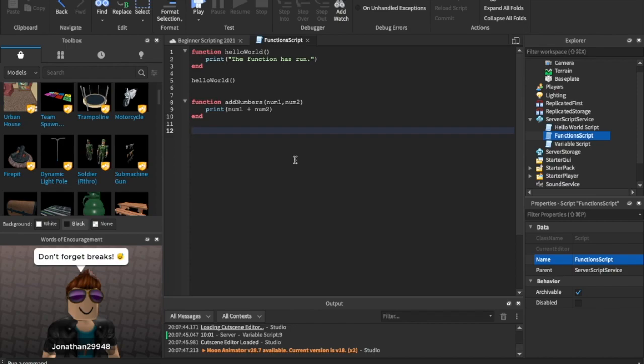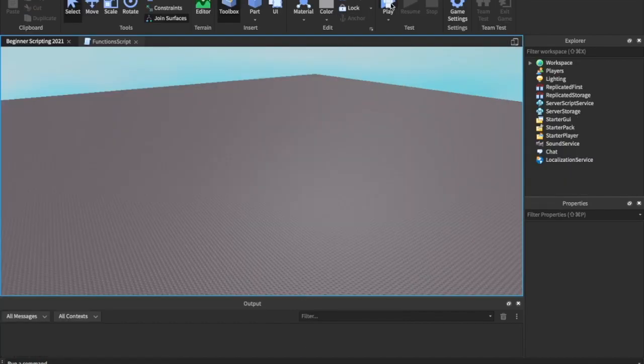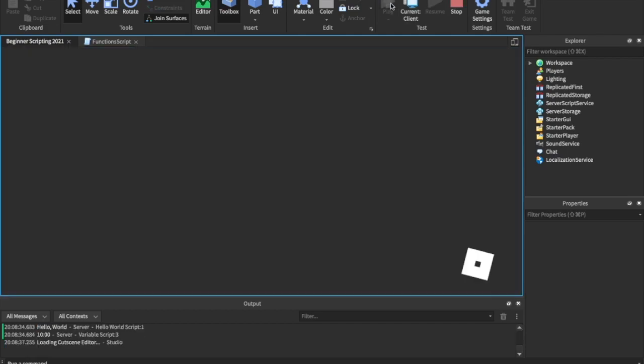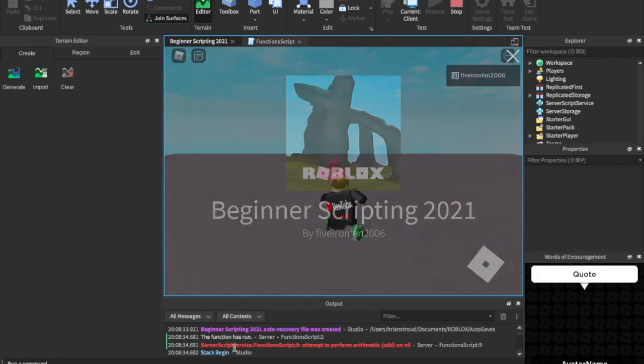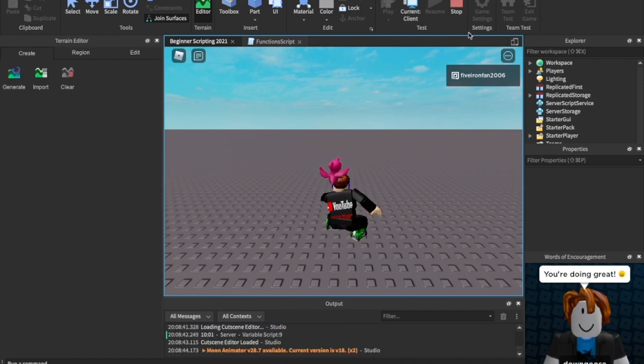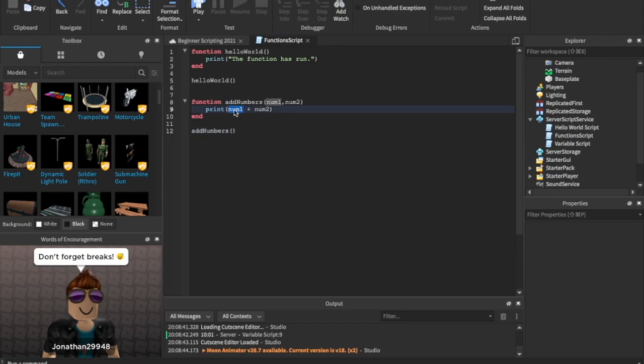But currently, if we just called add numbers, if we just fired that function right away and didn't do anything else, we would get an error, okay? So let's see. It says attempt to perform arithmetic add on nil. So this is saying that the script doesn't know what num1 and num2 is. It doesn't know what to add together and print.